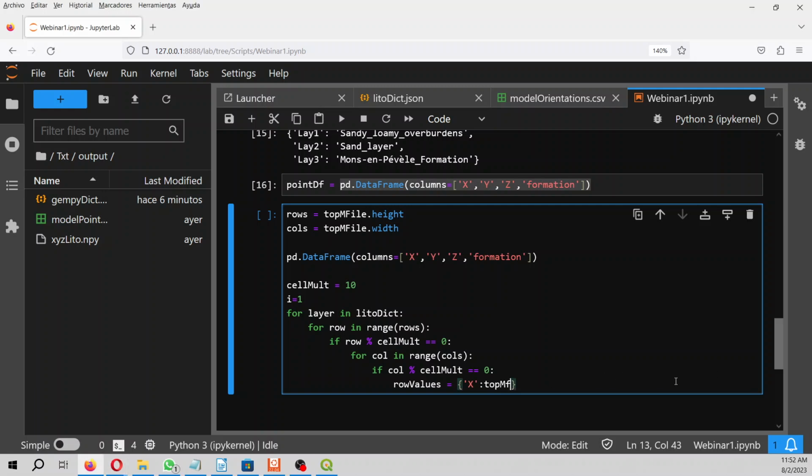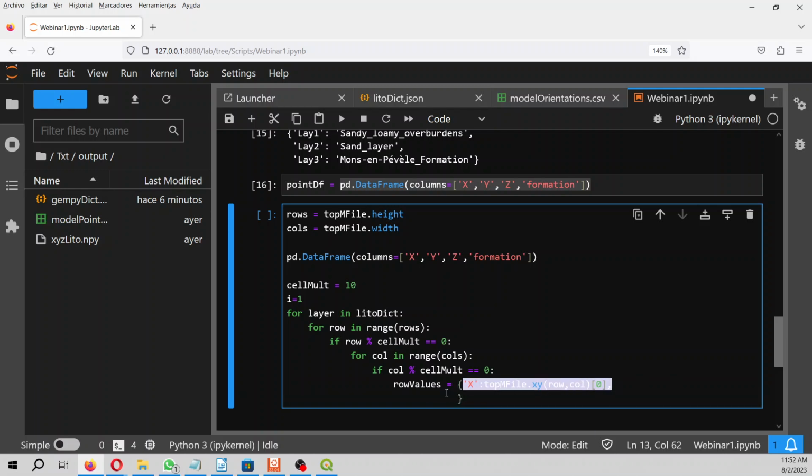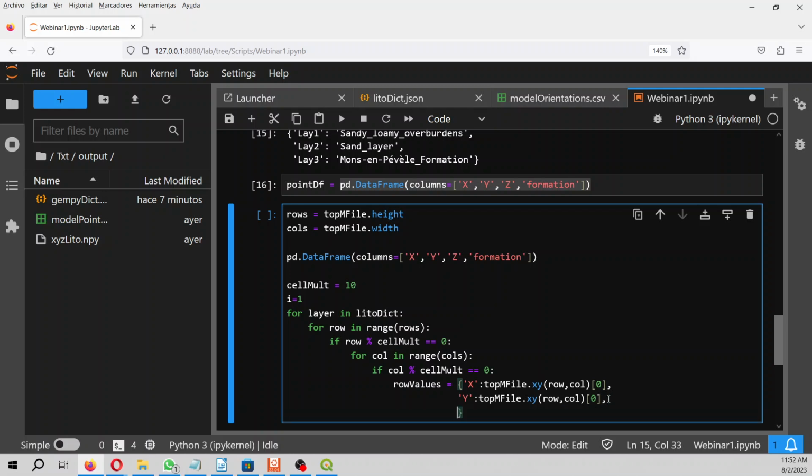The X and Y actually come from top and file, but the Z actually comes from the elevation dict. Top XY row col 0, comma, Y, and this is for 1. And the set values come from the elevation dict, for the given layer, great.